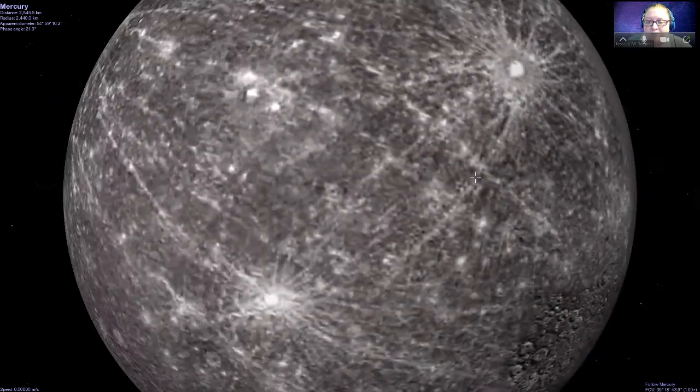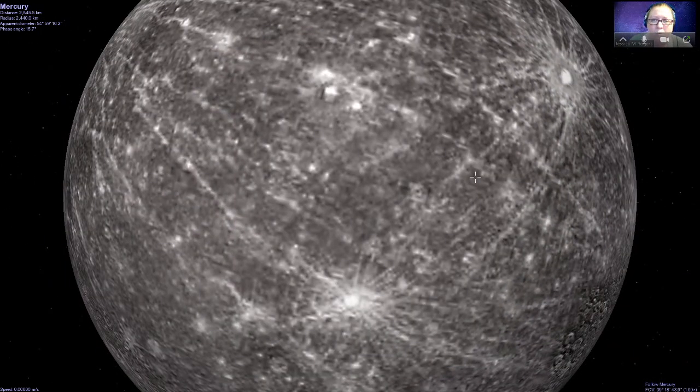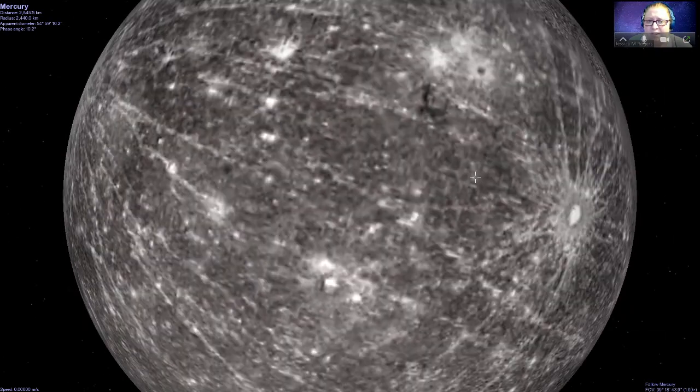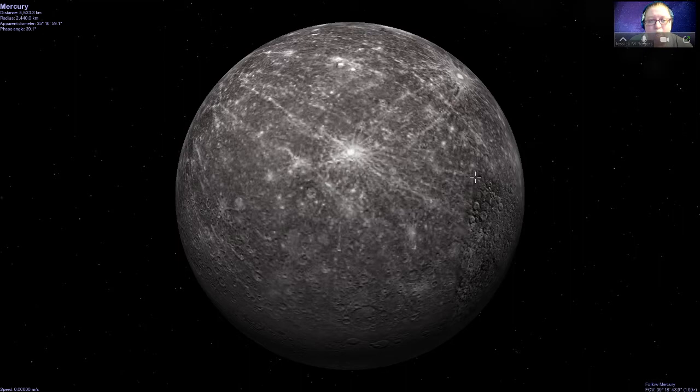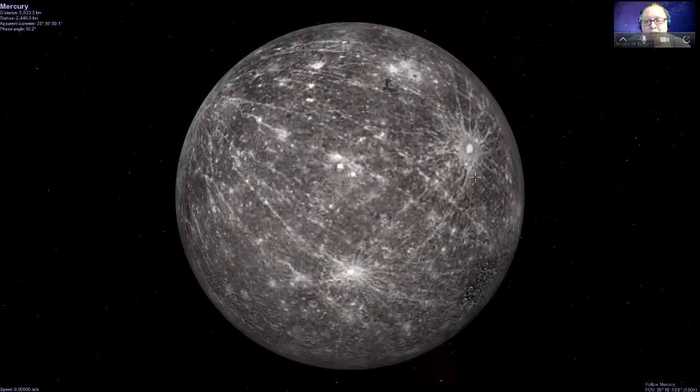this planet has been around for 4.6 billion years. And over that entire time frame, it's just been hit over and over and over again. And all of these craters just add up over time, over 4.6 billion years. And so that's kind of the dominant thing that we see on the surface of Mercury.